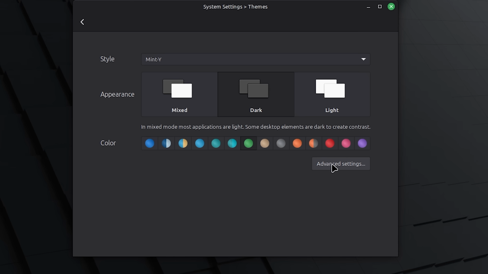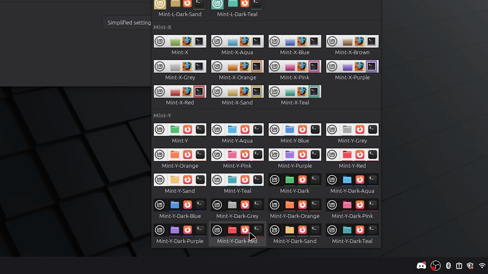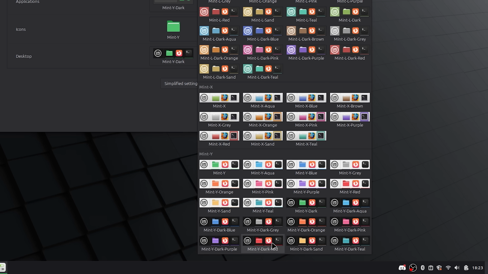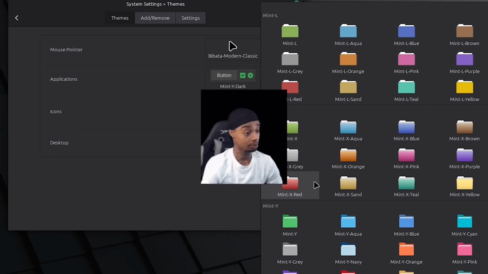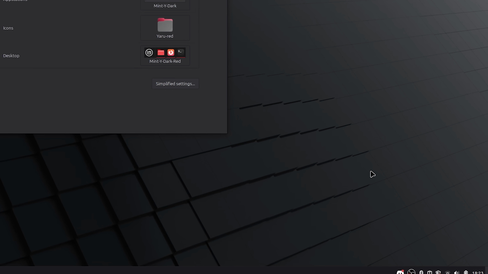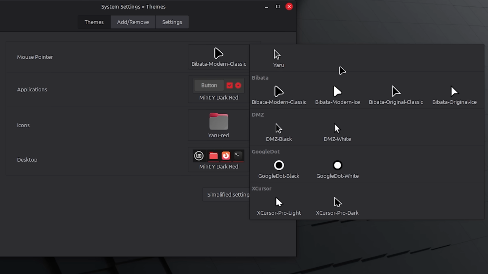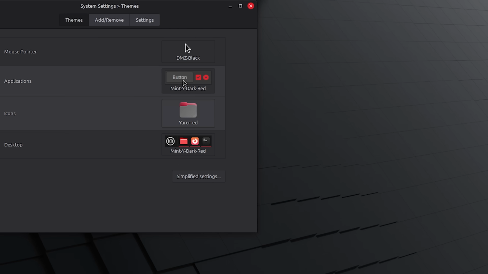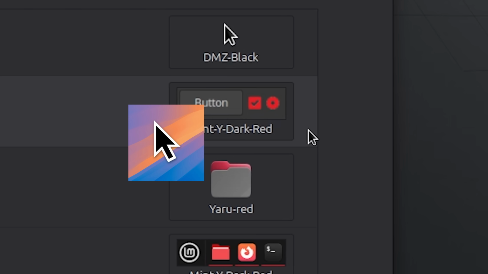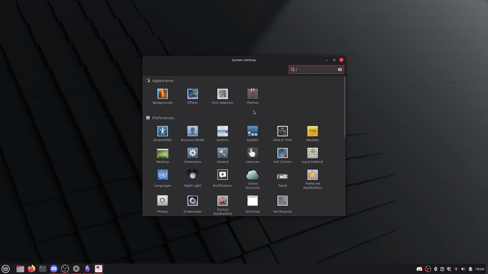Now in themes, there is advanced settings. Oh, damn. What is it? Desktop. Oh, dark red. Let's use dark red. Oh, icons. Interesting. Let's try your red. What does that change? Oh, there it is. For me, this cursor is too much like Fall Guys. DMZ Black. Oh, like macOS. Do I like that? I think I do like that.